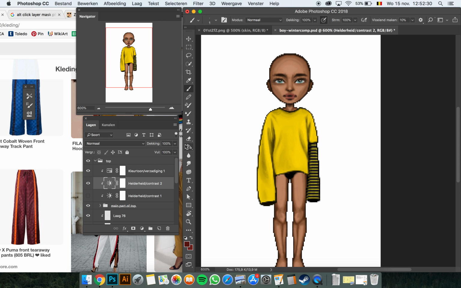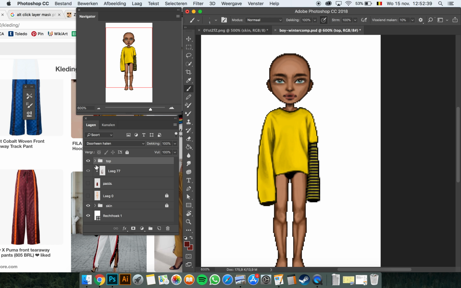So again, Command S to save your design. And there we have it. We have our nice little finished top. But now that I've finished, what do I do? How do I save this design in separate layers?